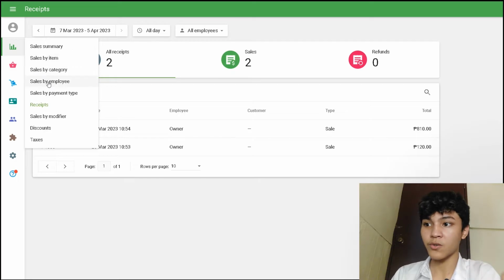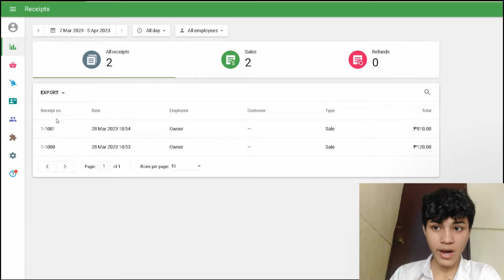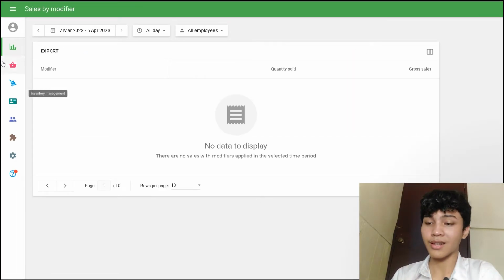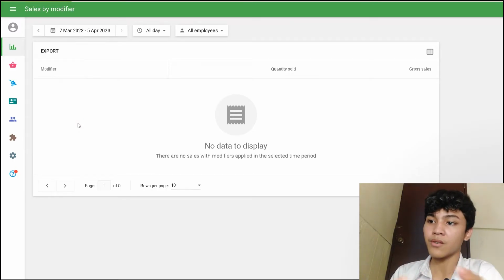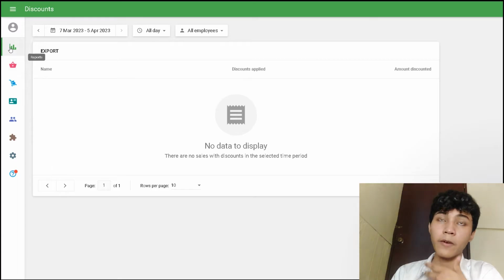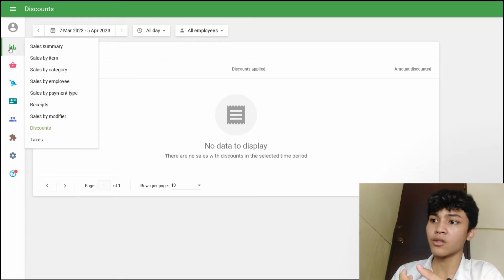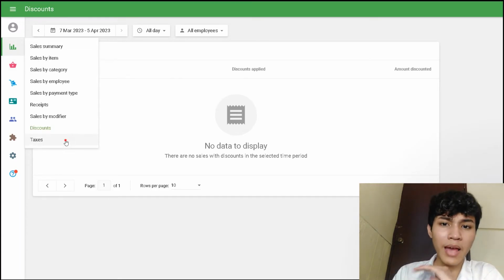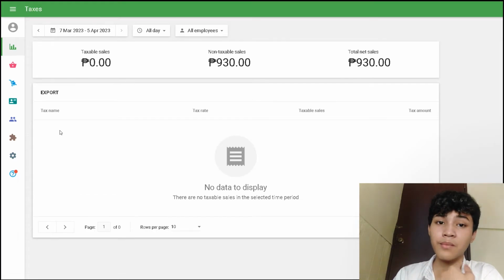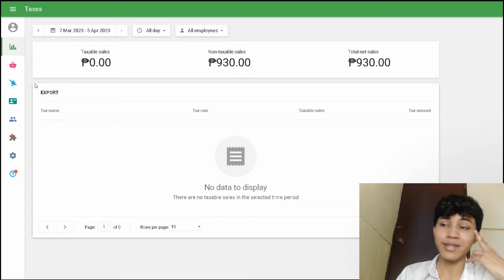Now we're going to proceed to the sales by modifier, which doesn't have data yet. Now the discount is up to you. If you're going to offer your customers some discounts, that would be great. So basically, analytics is all about analyzing your performance, your taxes, your receipts, your sales. Everything comes into this section.